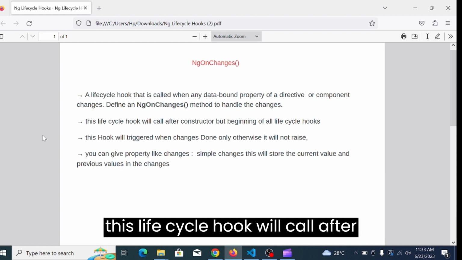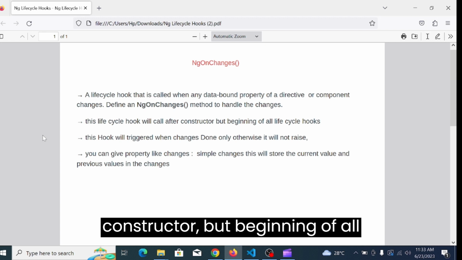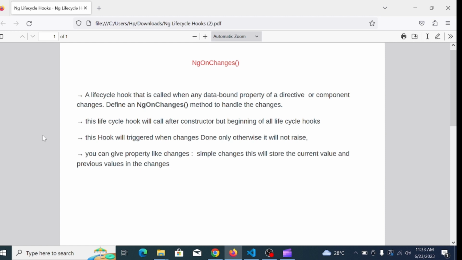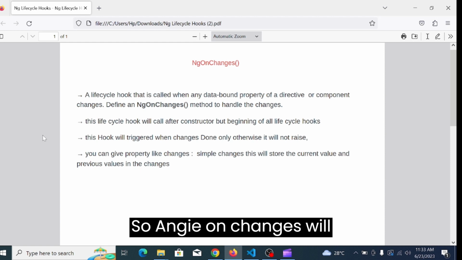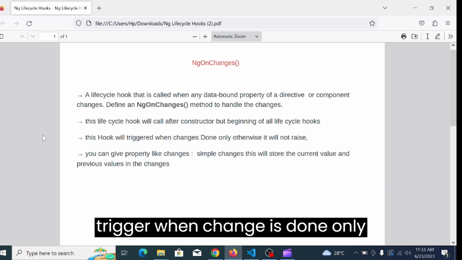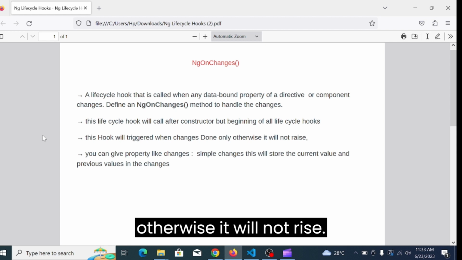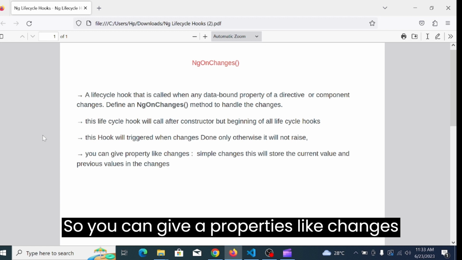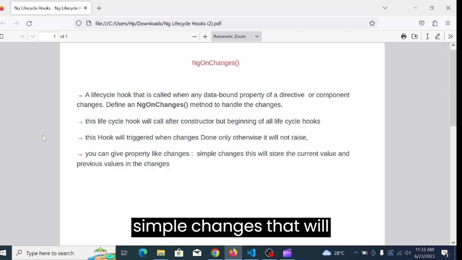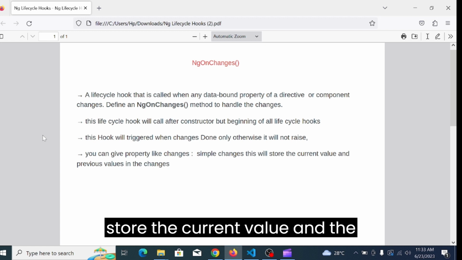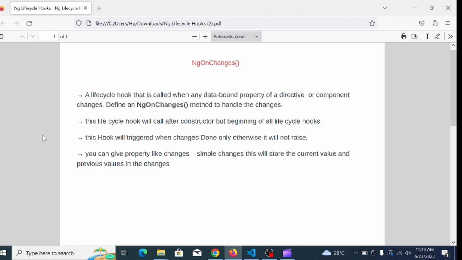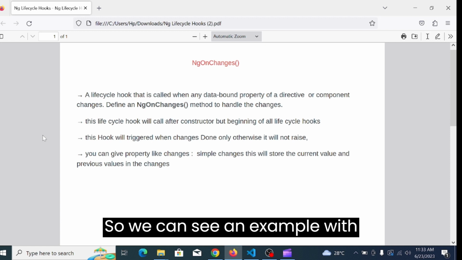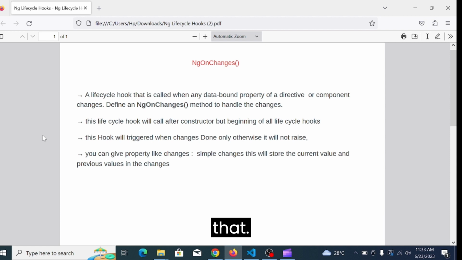This lifecycle hook is called after the constructor, but at the beginning of all the lifecycle hooks. NgOnChanges will trigger only when changes are made, otherwise it will not be raised. You can give a parameter like changes, of type SimpleChanges, that will store the current value and the previous value. So we can see an example with that.